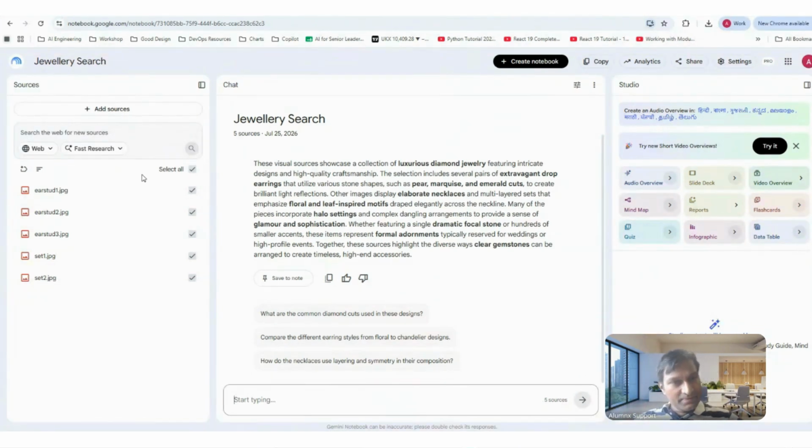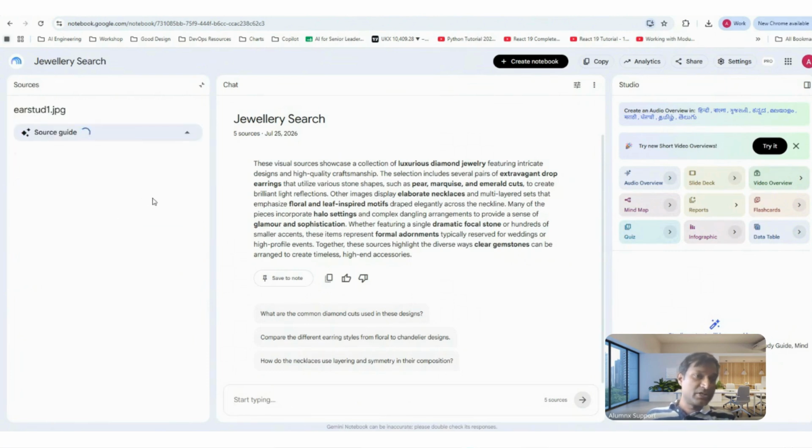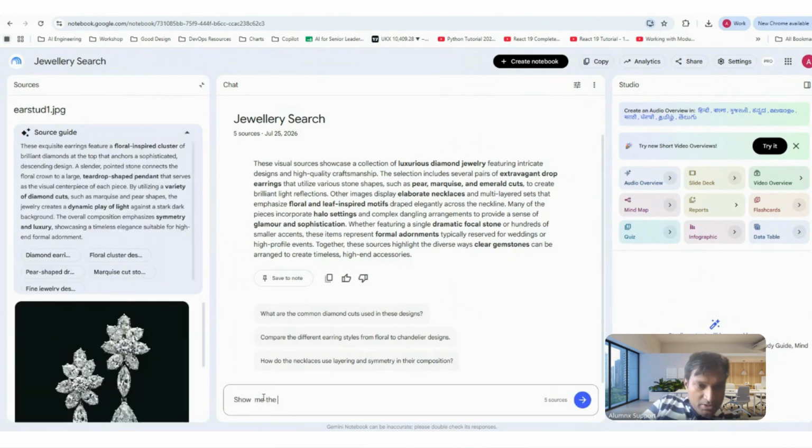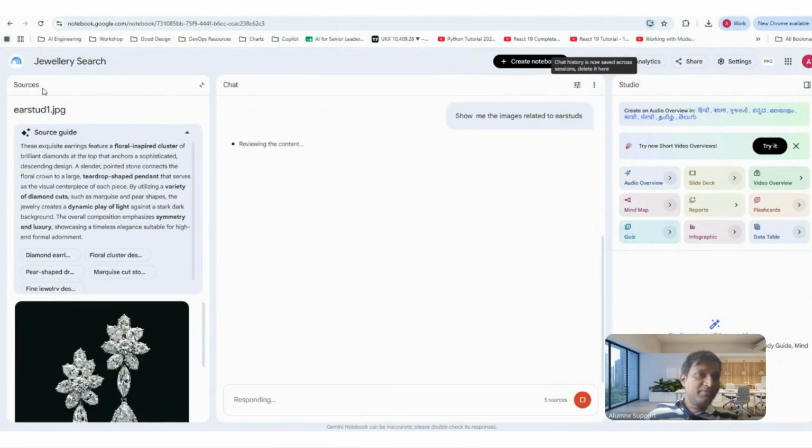Anyone, any ideas? The images have text and then you're asking text based on the images. Okay, we can do that. So one thing we can probably do is, now that we have ear studs, why don't we ask a question, type here saying, show me the images which are related to ear studs. And let's see, will it respond to that?